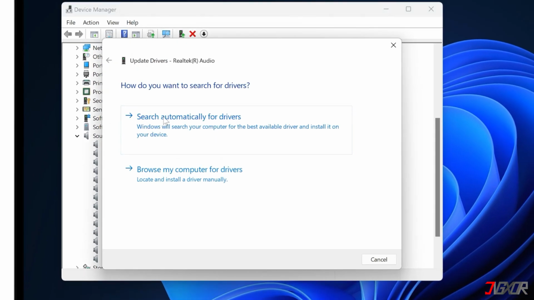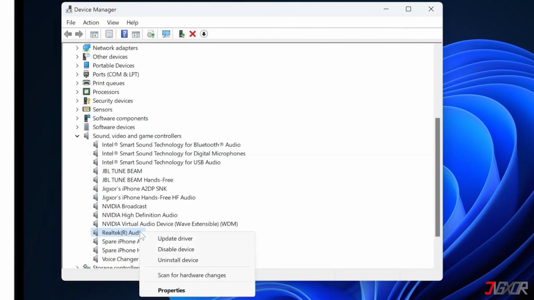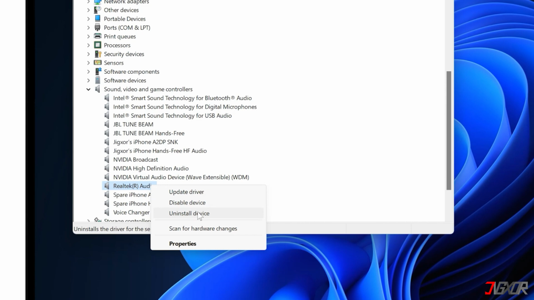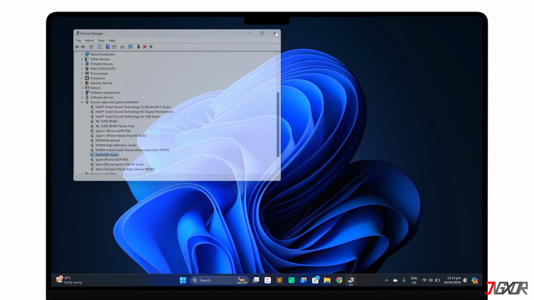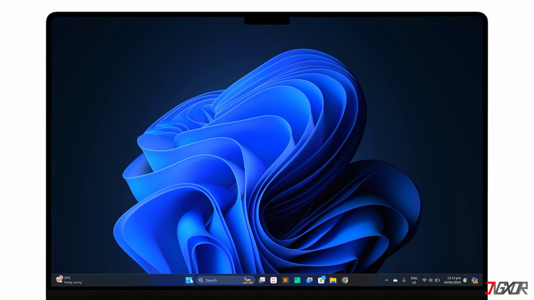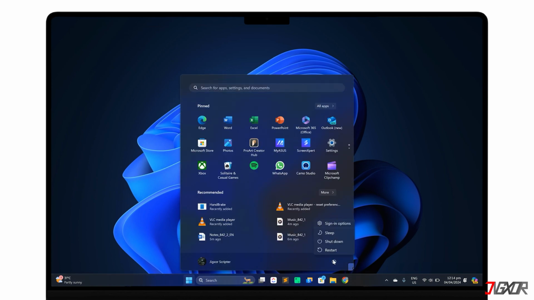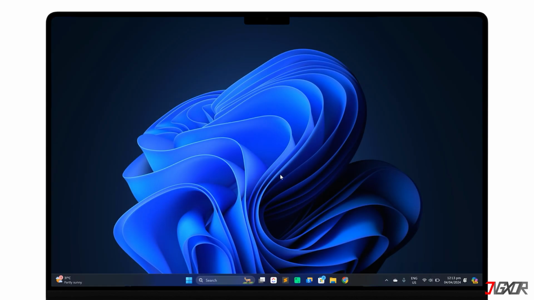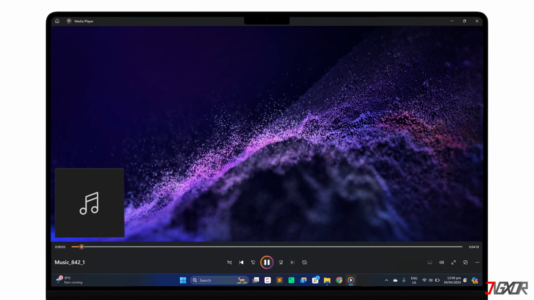If the update doesn't work, try reinstalling your audio driver instead. Right-click the audio driver and select Uninstall Device. When the driver has been successfully uninstalled, be sure to restart your computer so that Windows can reinstall the driver. Then try to play your music again and see if you can hear any sound.